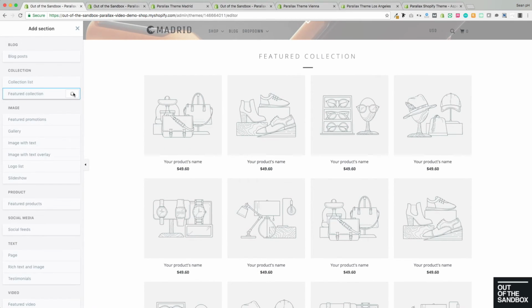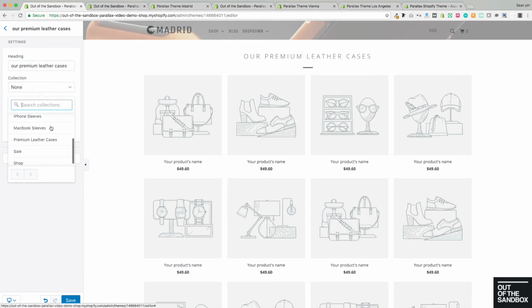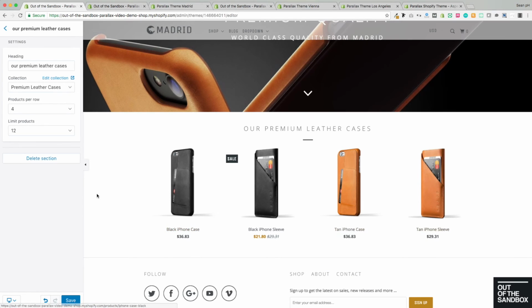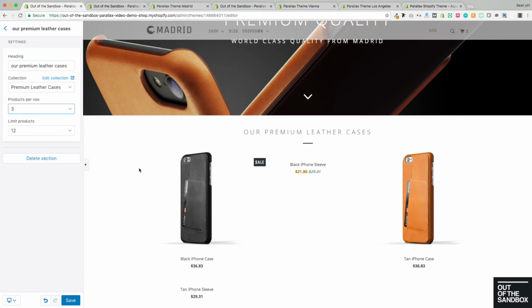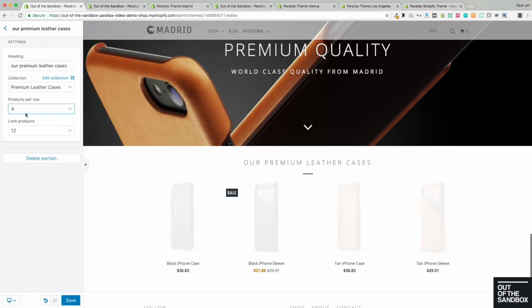So we're going to go ahead and add a featured collection and change the title of it to Our Premium Leather Cases. And then choose this Premium Leather Cases collection that we've created. And there it is appearing. Looking great. We can choose the number of products per row that appear. I have curated this collection to show 4 products exactly, so I'm going to leave that at 4.